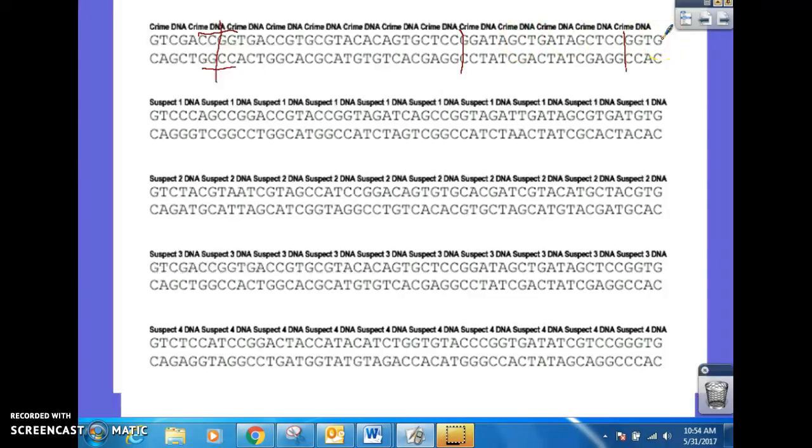Now you have to count the base pairs in each fragment. So that's like 1, 2, 3, 4, 5, 6, 7. So in this segment, there's 7 base pairs. And then continue to count. And there should be 25 in this segment. And then continue to count. There should be 17 in this fragment. And the last fragment is just 1, 2, 3, 4 base pairs.